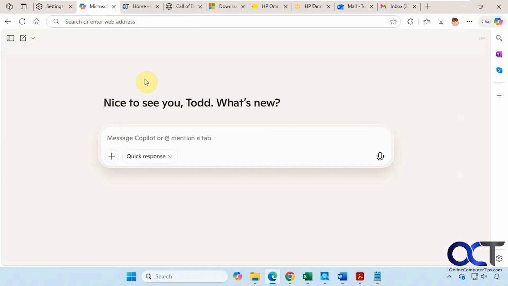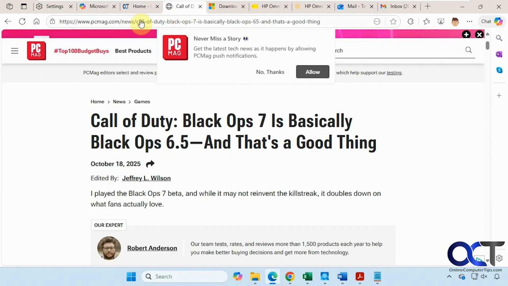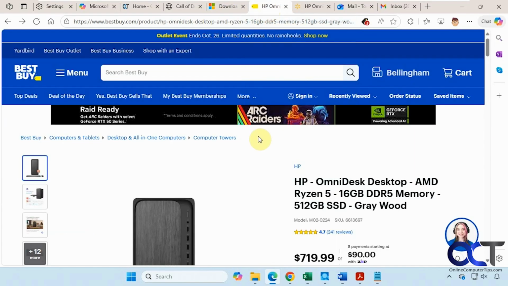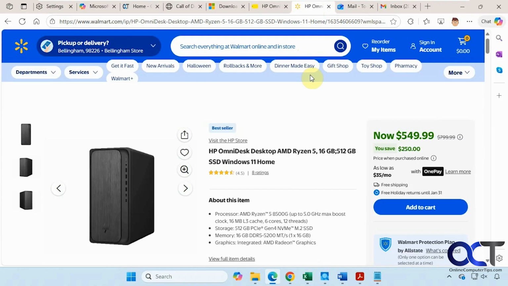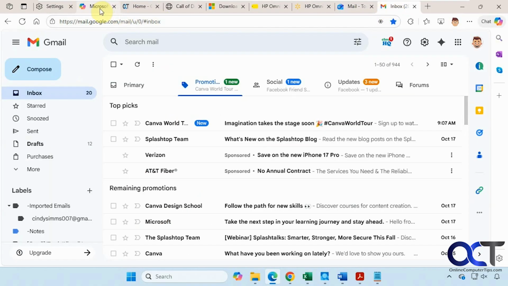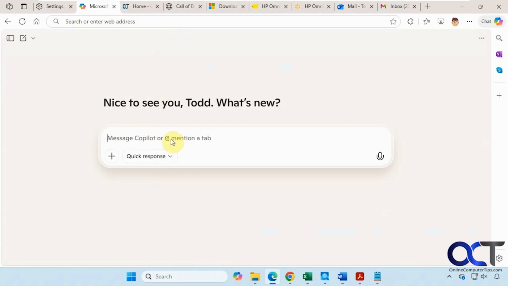All right, so we have the Copilot mode right here. You can see it takes up the whole web page, so it's kind of like a substitute for your search engine. We have these web pages here: Online Computer Tips, Call of Duty on PC Mag, download Windows 11. Then we have a computer on Best Buy, a similar computer at Walmart, Outlook email, and then Gmail. Okay, so I have some questions here that we're going to use rather than just type them in. I'm going to copy and paste. All right, first one: give me a summary of every tab I have open.